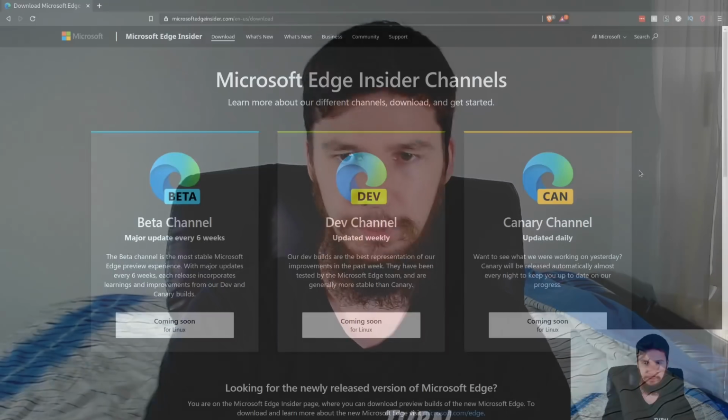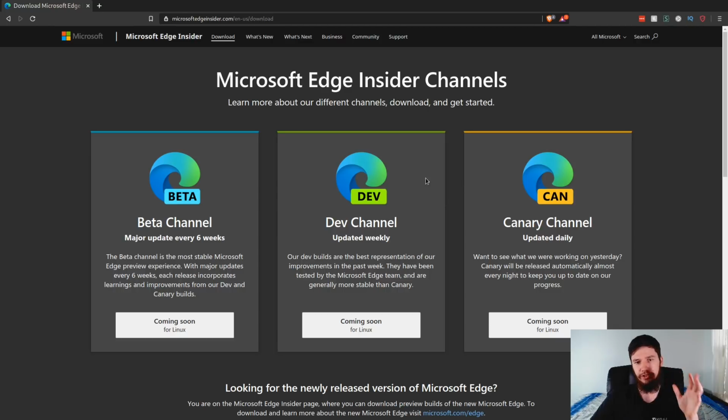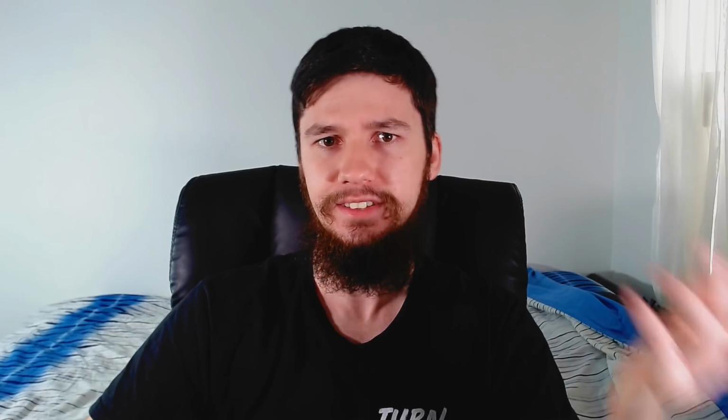If you come check out the Microsoft Edge Insider page, you'll notice something on here. So we've known this is coming for a while, but Microsoft Edge is going to be coming to Linux. I don't really know when, it just says coming soon on here. Now the question is though, is there any reason to even care about this?